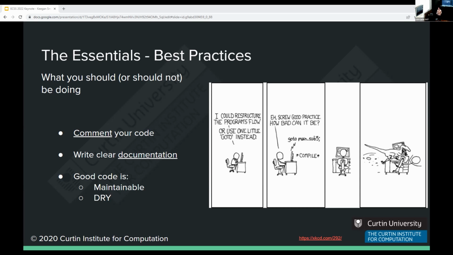Documentation is for the user. It's written as human readable as possible. So it's for anybody that plans on using your software or your code to do something, they should know how to do it and what not to use it for.